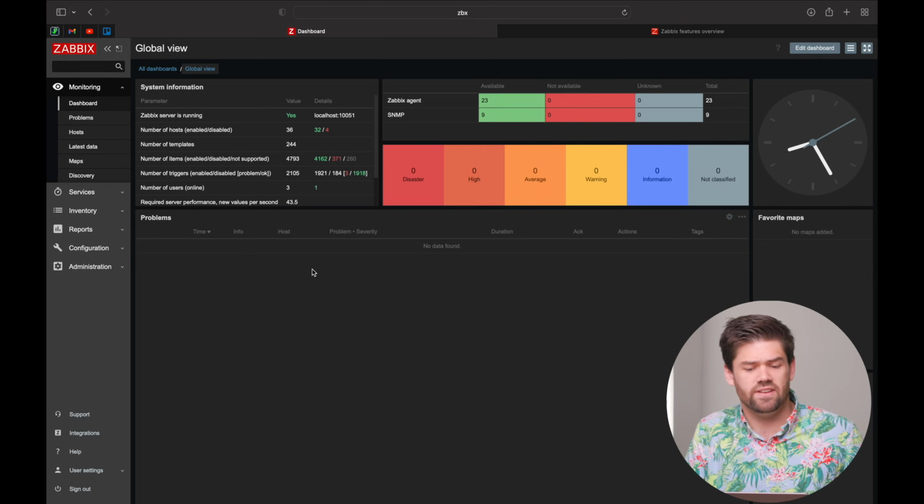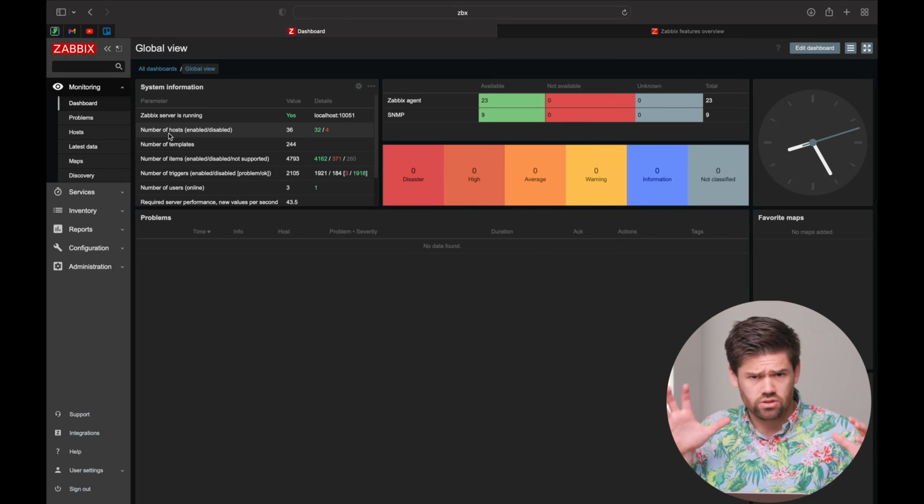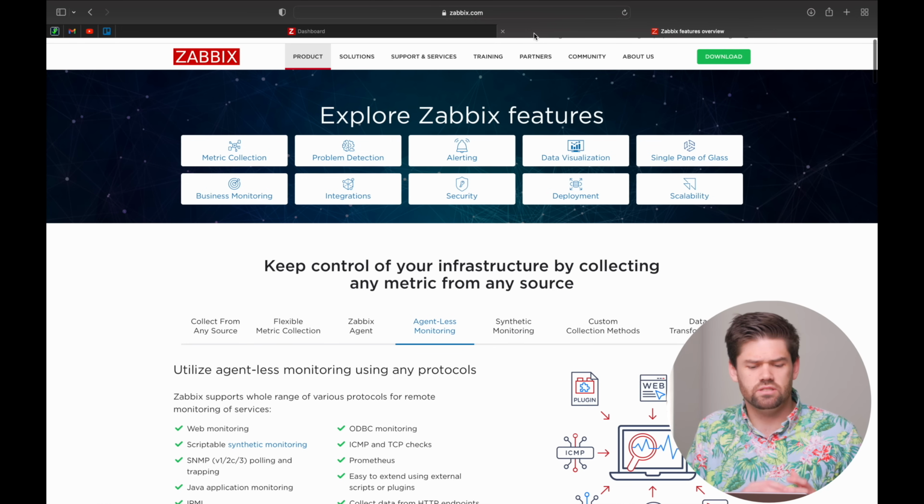It's what's doing all the event detection, all of that kind of stuff. So that is the Zabbix server. So then how do you get the data? That's where there's different options here.